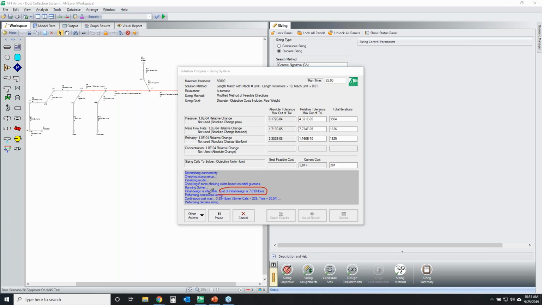And as you can see, the initial design is infeasible. That means that my design requirements were violated. It's not able to meet the various velocity or flow requirements based upon the given pipe size, and this is how much that system would cost in terms of the piping weight. After it does that, even if you select discrete sizing, it's going to do a continuous sizing operation first. The reason why it does a continuous sizing is because it tries to come up with a better starting point before it does the discrete sizing.